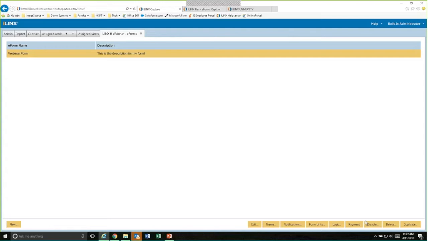Okay, and then we have some other features there. I mentioned the payment processing, which I don't have configured at the moment. We can also disable forms. So if I just need to take a form offline for some period of time, I can disable that, deleting, of course, or I can duplicate a form. If I need to create a form that's very, very similar to one that I already have, I can just hit the duplicate button and make a quick copy of that.